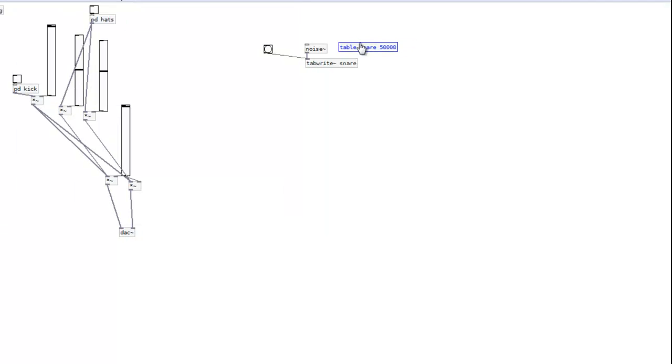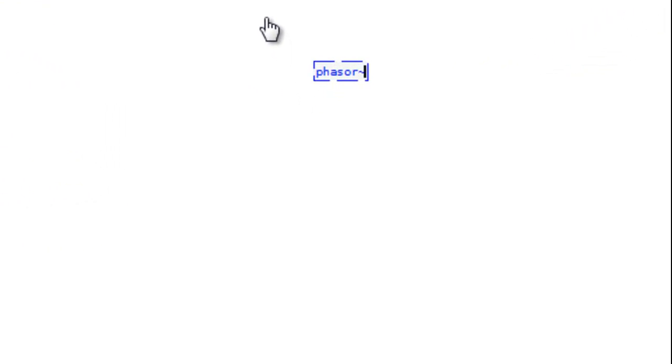It's a bit fiddly, so we can grab all this stuff, move it over there for the moment, and we are going to play this sample using something called tabread4. But how do we do that? It's actually a little bit more complicated than you might think. First off, let's create a phasor.